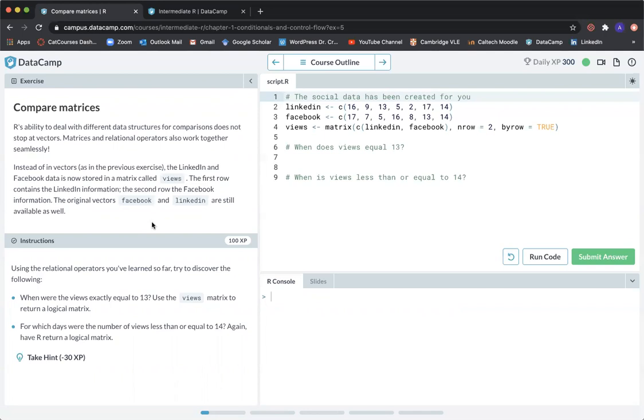Instructions. Using the relational operators you've learned so far, try to discover the following. When were the views exactly equal to 13? Use the views matrix to return a logical matrix. For which days were the number of views less than or equal to 14? Again, have R return a logical matrix.